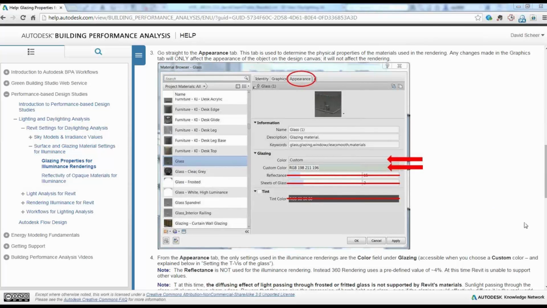And it's a similar thing for the opaque material. So please give us a read on this. This is an area where we're really interested in doing improvements. And we'd love to hear your feedback about how you would like to define materials in Revit for daylighting analysis.